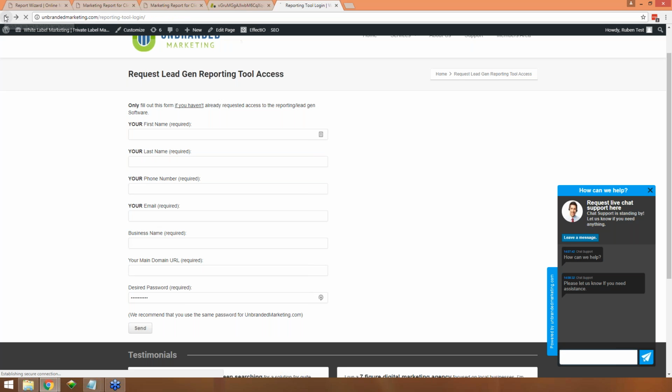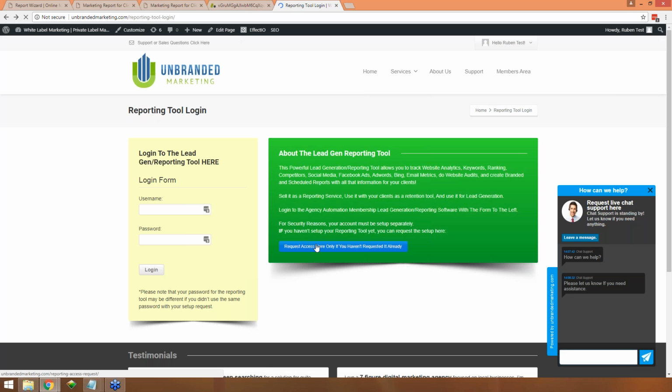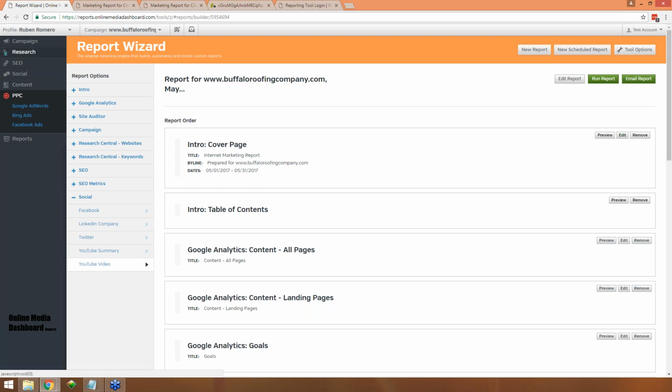If you do reset your password after you sign up for this, we may have to update your password there as well. Just put in a support ticket for that. But you'll be able to log in right from the Unbranded site. It'll take you to your account, and you can start adding as many clients as you want into the support. Just add it under campaign. And this is just you. This is just your profile.